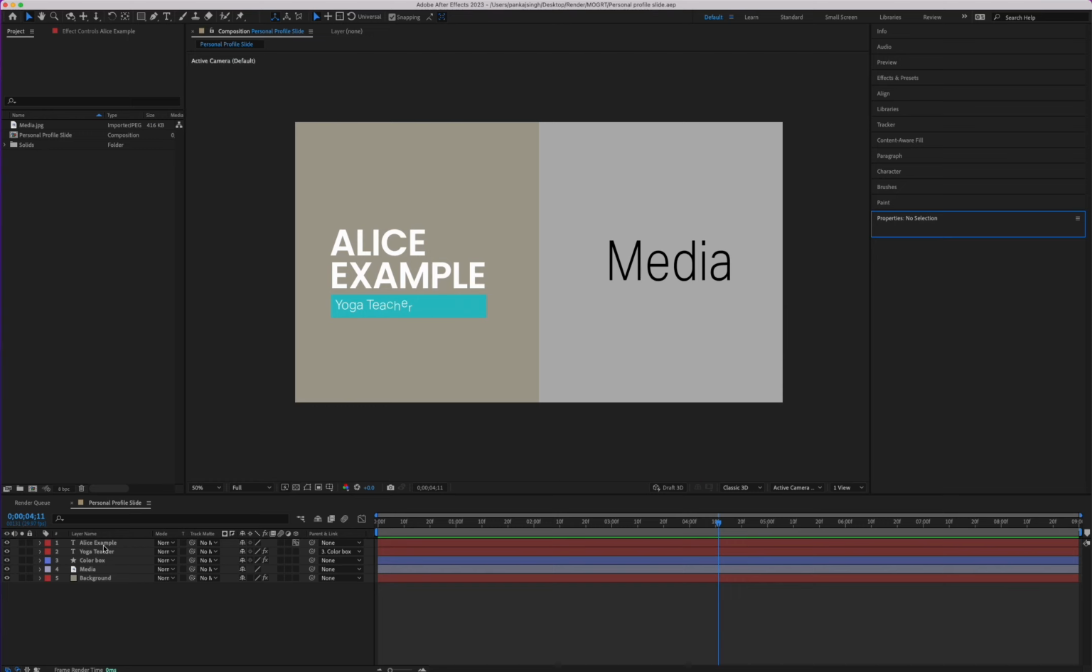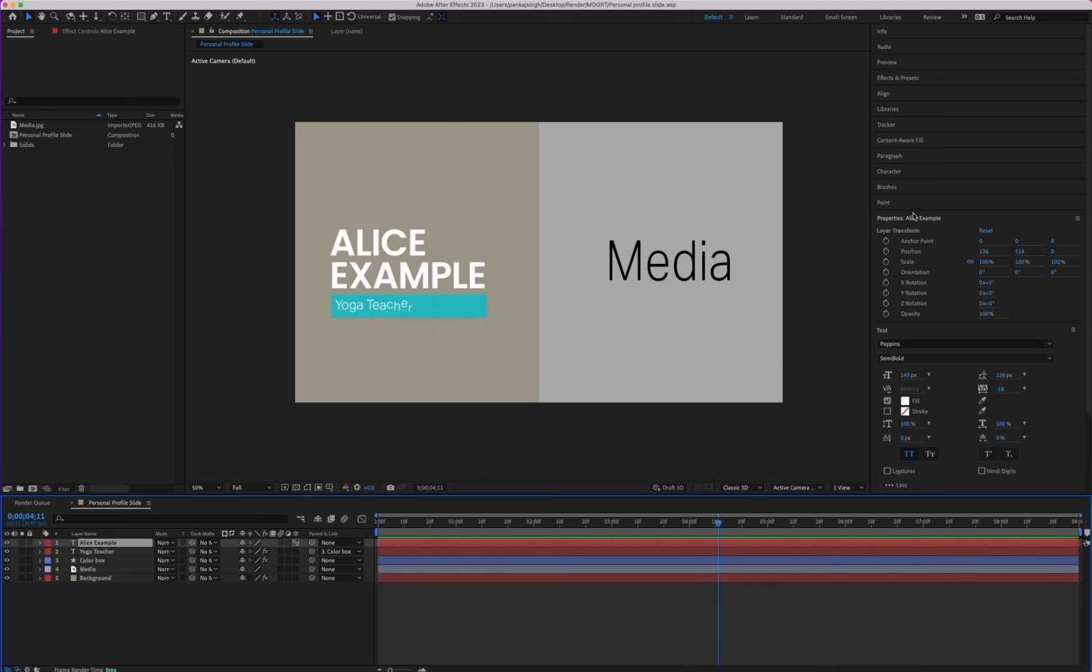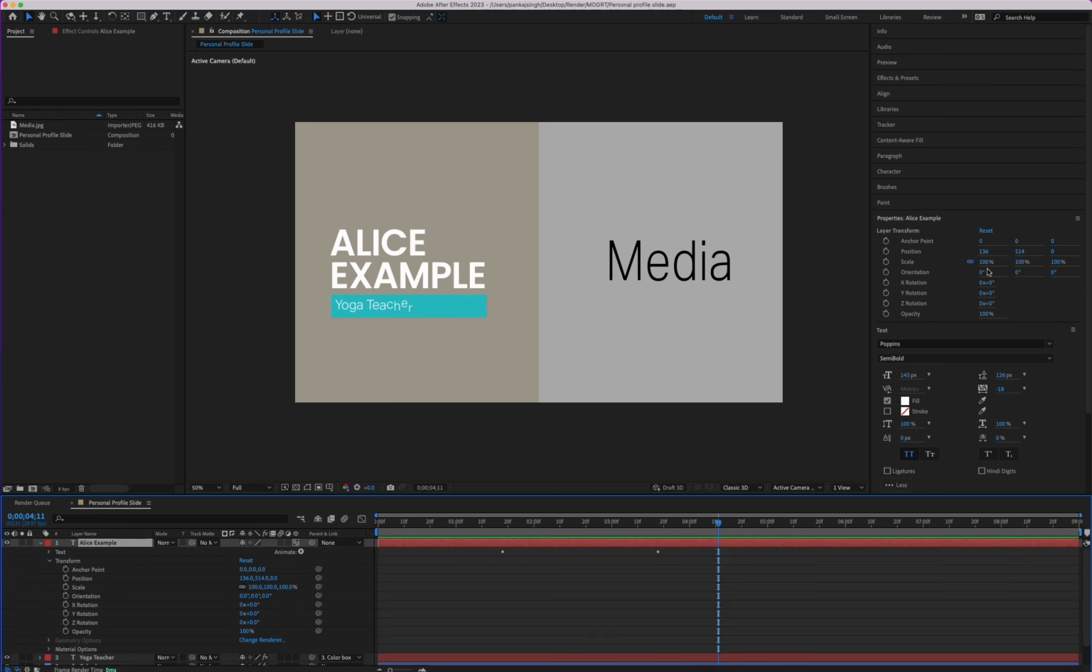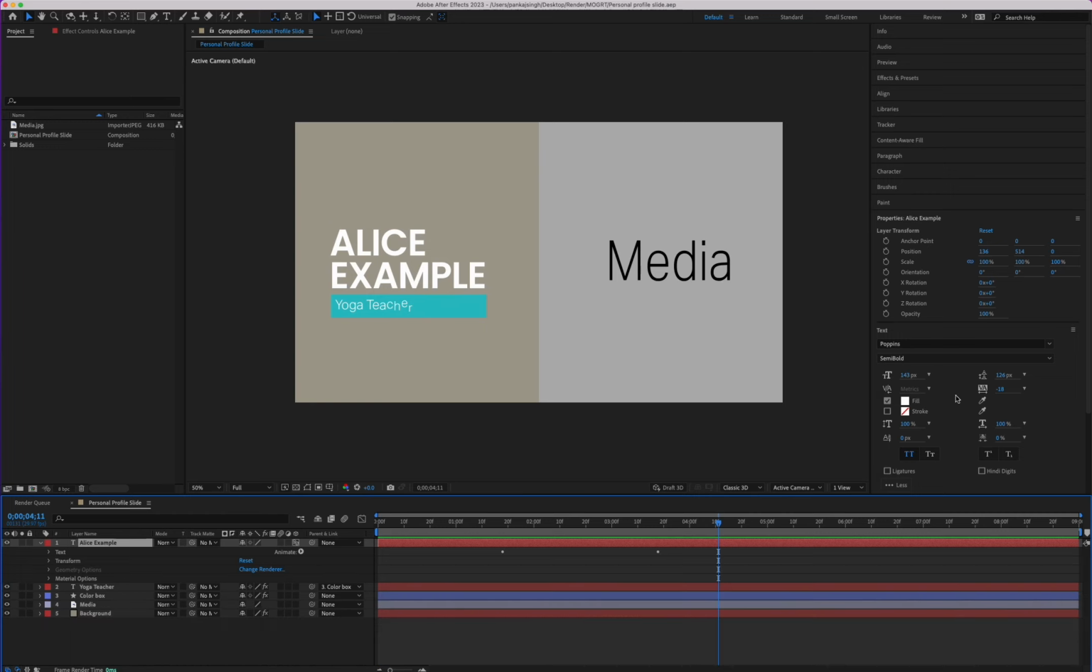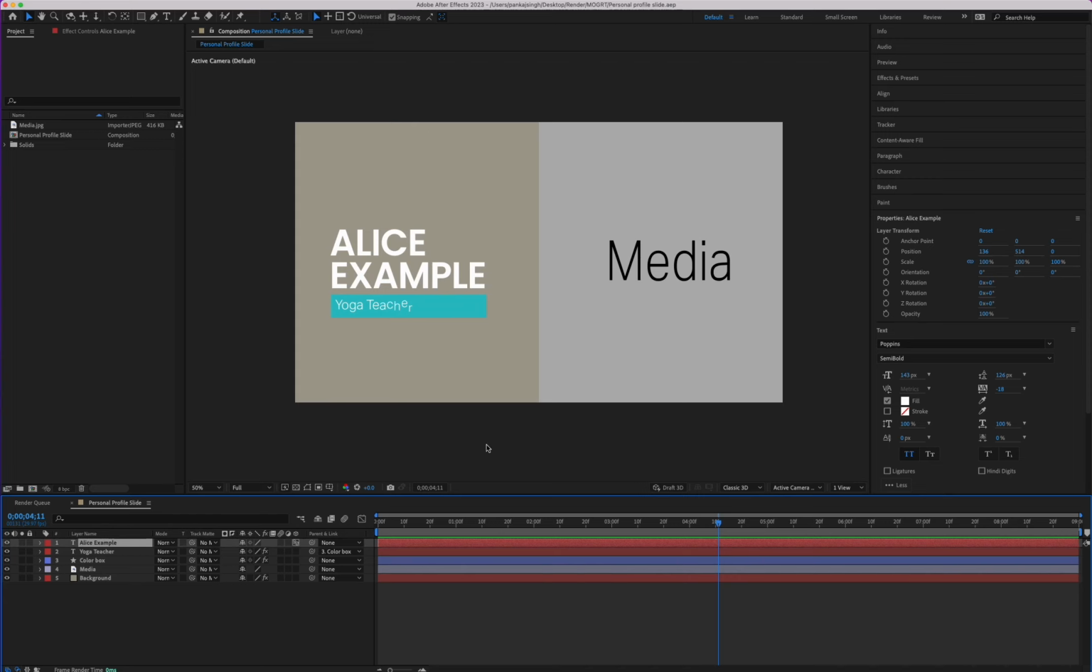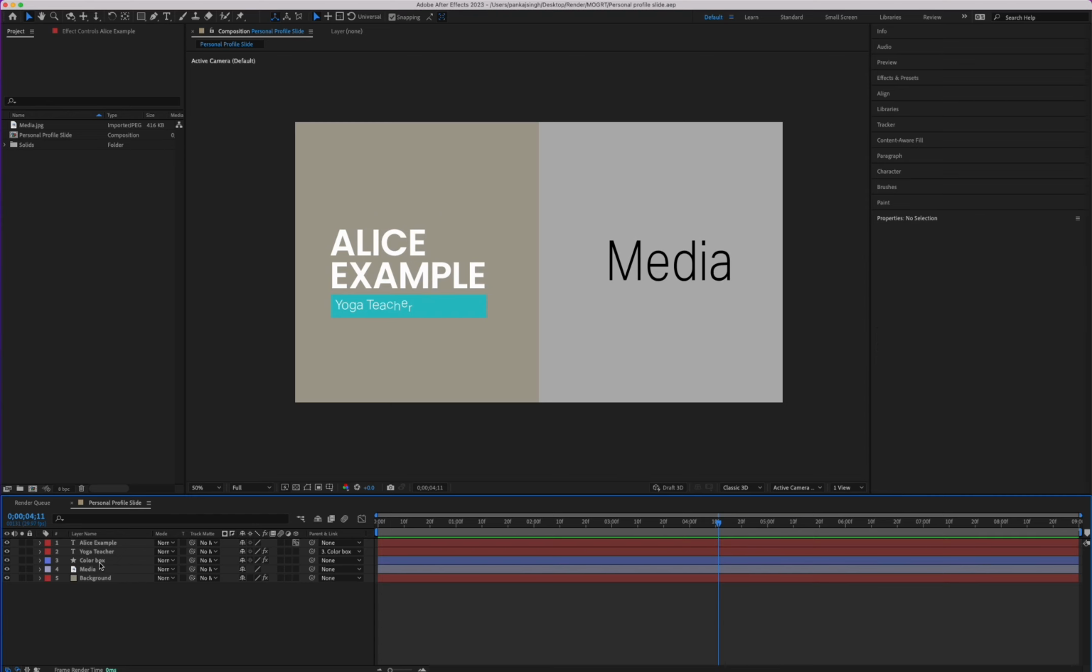Now if I select the text in my timeline, now you can see all the options we had for this, all the properties we have for transform, it's here, and the text control also we have. So we can move the anchor from here, position, scale, orientation, rotation for x, y, z and opacity. So we don't need to go here, and we can control everything about layer transform property from here, and the text control.